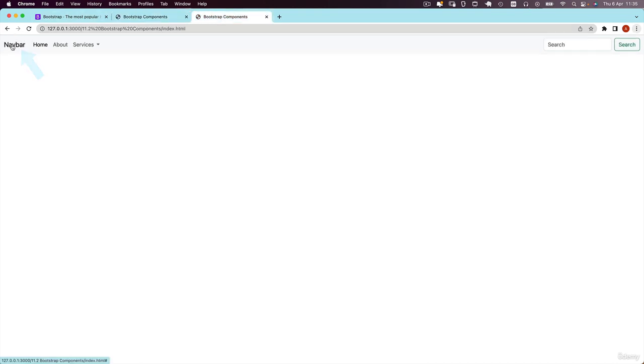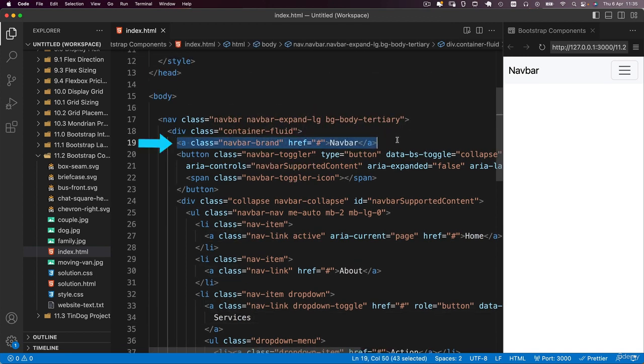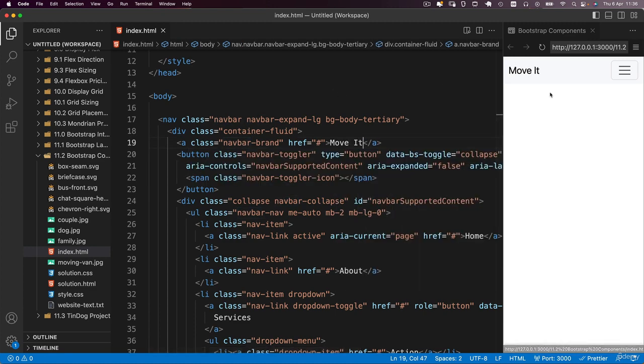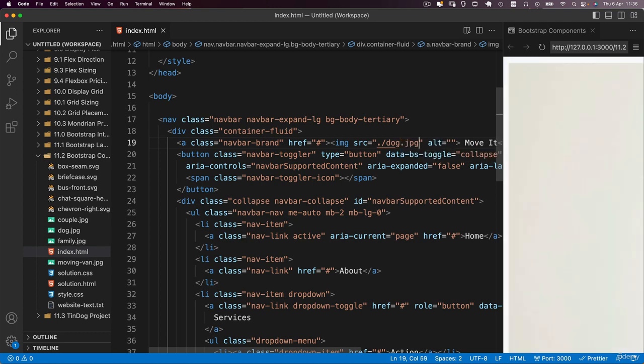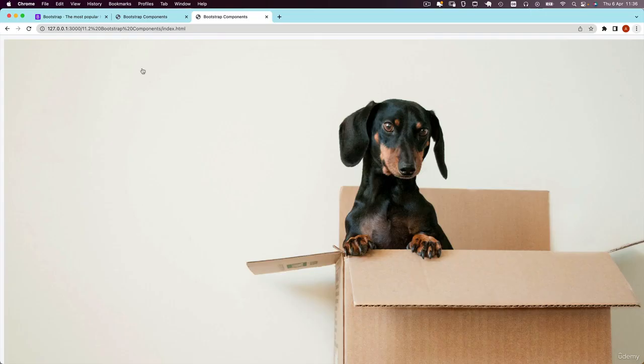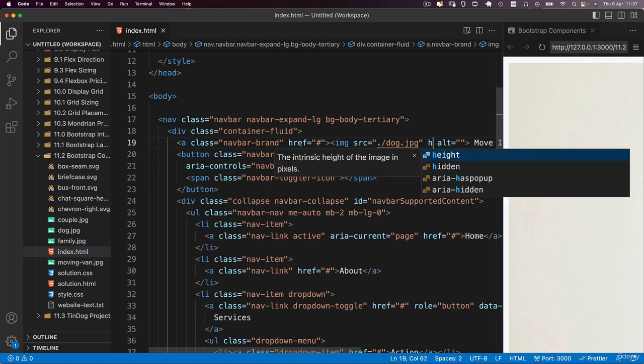Now, the first part of the navbar is the navbar brand, and we can see that right up here. We've got an anchor tag, which is called the navbar brand. For example, if I change it to move it, then that's going to change our brand text. In addition, we can also have an image in here. So you can simply just add an image, give it a source. Maybe let's use one of the images we already have in our folder, for example, the dog.jpg. Now, because this image is super large and we haven't really resized it, then it's not really going to work in the navbar, but you can always change this.